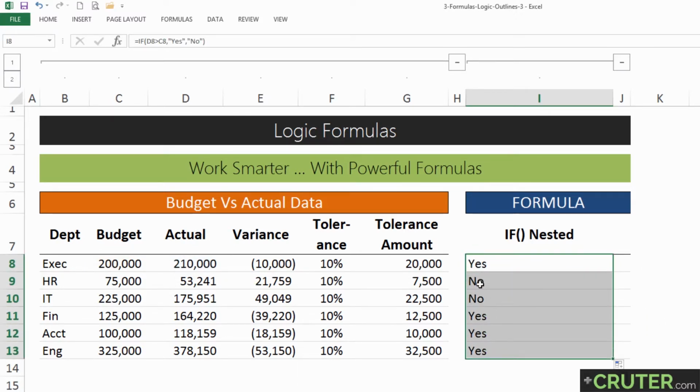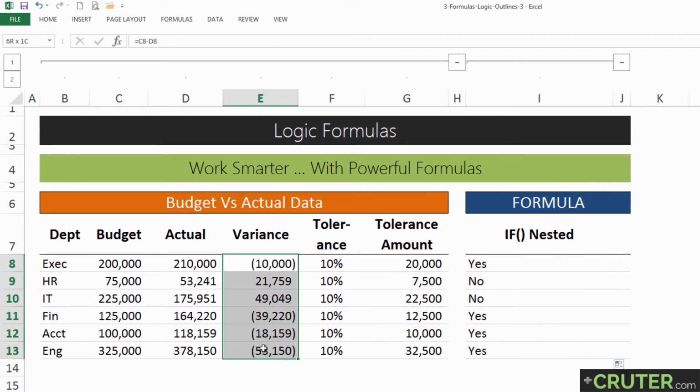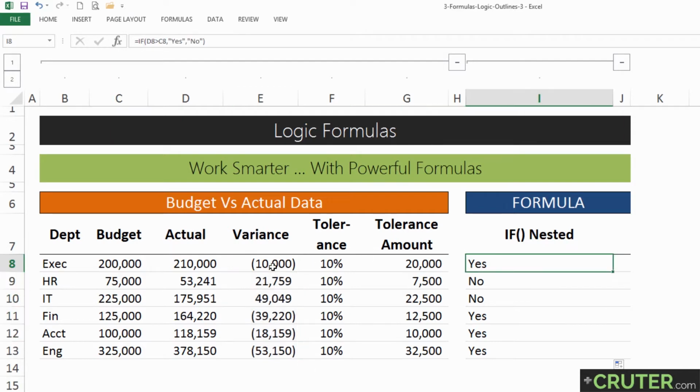And with these answers, the yes, no, no, yes, yes, yes, it all falls in line with the positives and negatives on this variance column right here. So we could have just said, hey, if the variance is positive, go ahead and say no. If it's negative, go ahead and say yes.